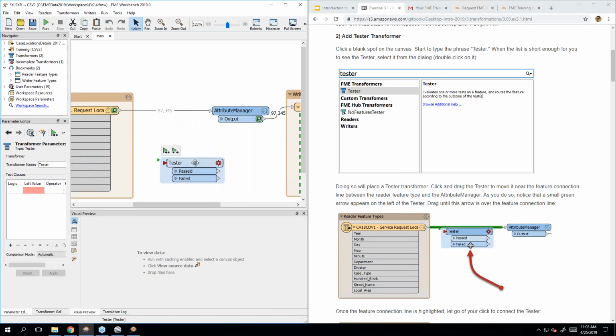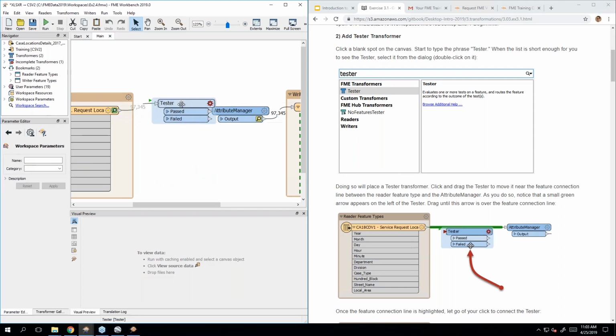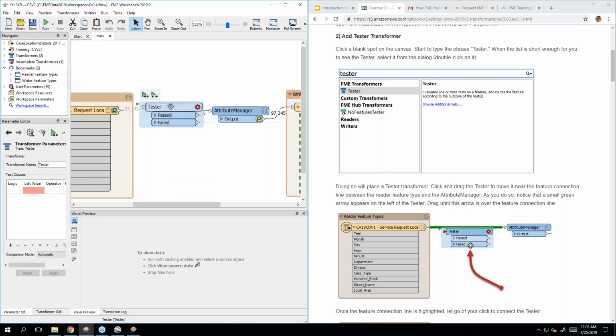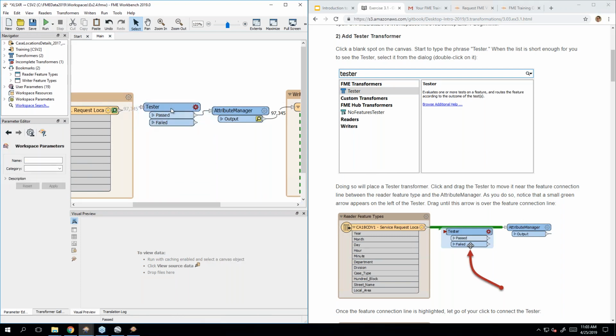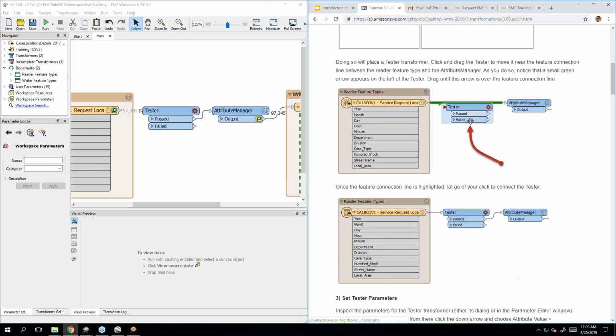Here's the tester. I'm going to add it to my connection line. I click and drag, move it up here, get that green arrow over the connection line until it turns green, and then it will be added. You can either just wait or you can let go to add it. So now you can see, it's a little tricky with the feature count, but this is connected up in between these two objects.